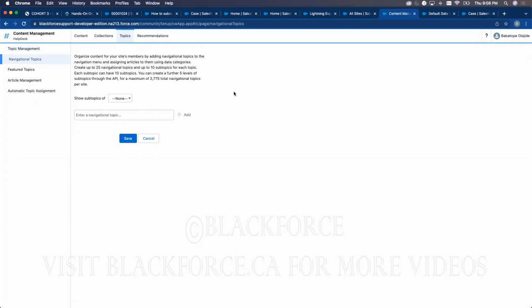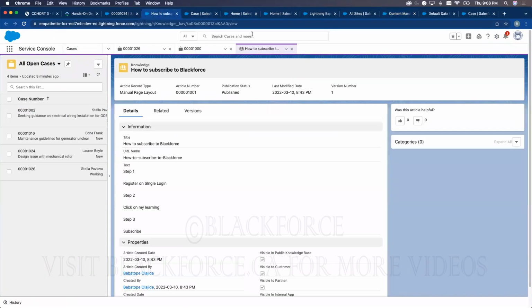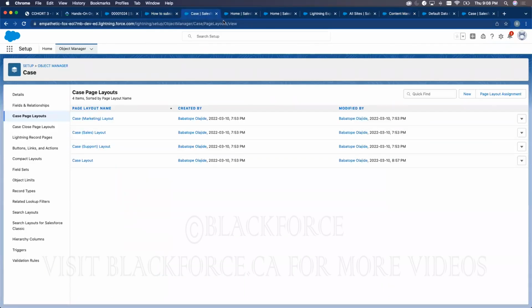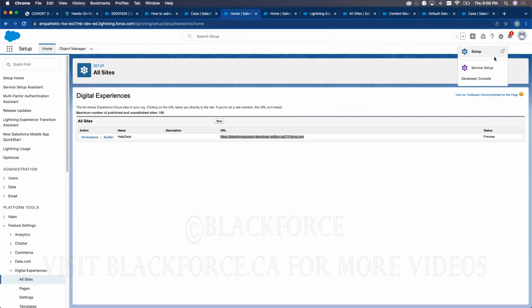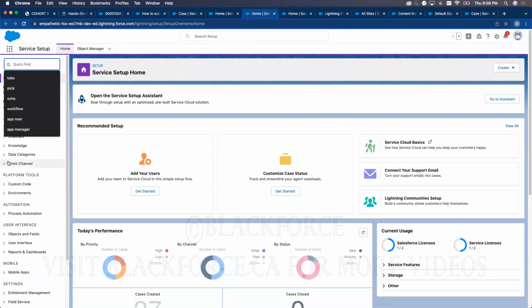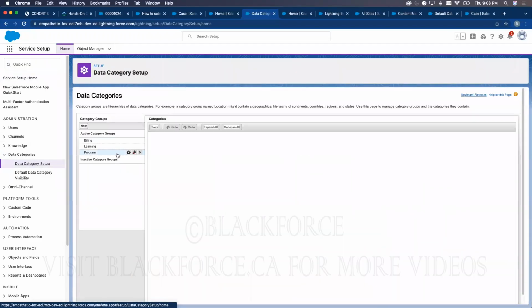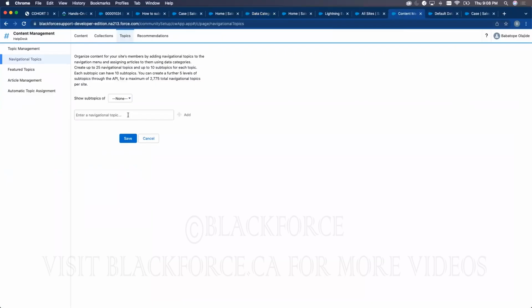It's easier that way. I'm not saying that's what you should follow, but it is easier to create navigational topics based on your article categories. Remember, in your articles data categories, you have billing, subscription, learning, and program, okay? So let's create topics based on that.